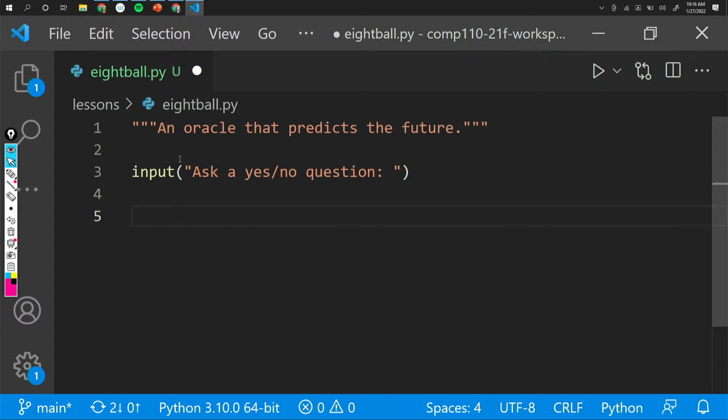All right, you might be thinking, why aren't we storing that input in a string or somewhere where we could use it later? It turns out 8-balls aren't listening. They're just random objects, right? They don't care what you ask. And so we don't either. We're going to ask the question, and then we're going to generate a response.